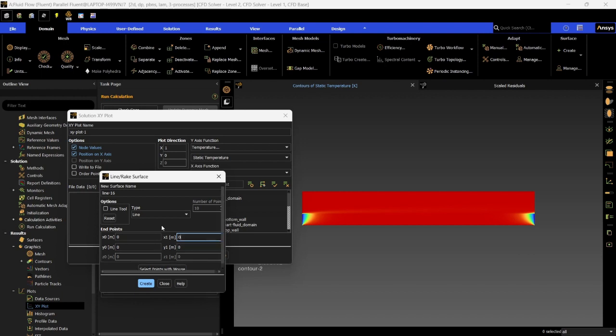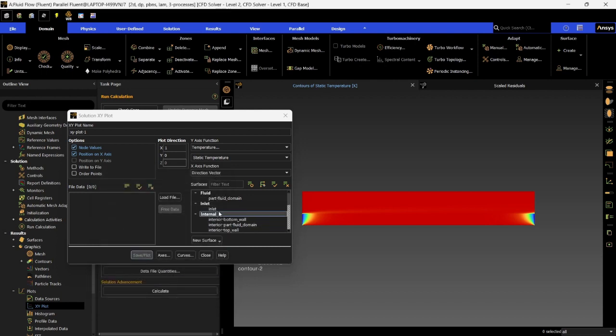2 meters and 0. So this will create a line. So just select the line over there. So line, this one, line 16. Line 16 is already selected. Okay, so line 16, and then save and plot.